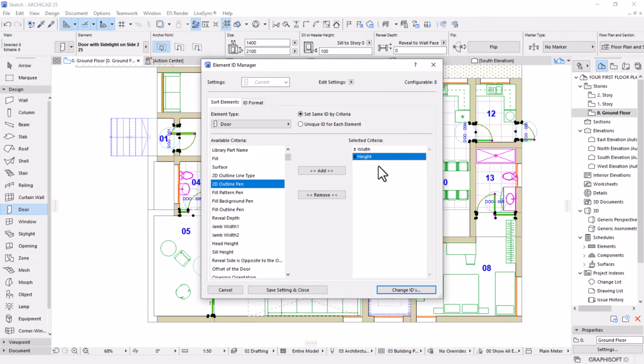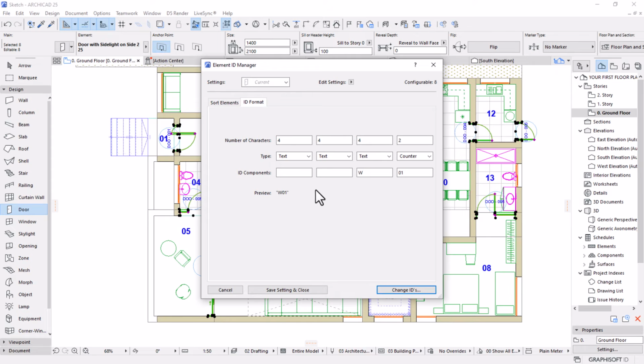Okay, so from here, once you're done with the criteria, you can go here and make sure the option you choose here is set the same ID by criteria. Do not use unique ID, so it won't serve the purpose of making a criteria for width and height. So I'm going to go to the ID format. Under here, because I'm dealing with doors, I'm going to override or change this to D, right? So that it can be D01 in the preview.